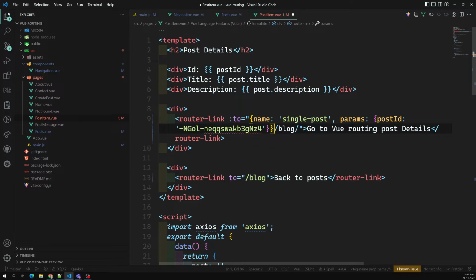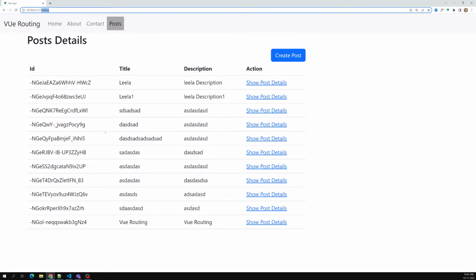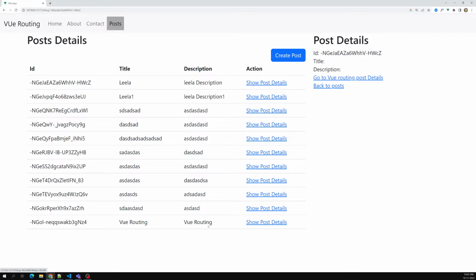If I go into this one, let's go to the contact. Let's click on the post, /blog. It is working fine. So right now it is in the /blog. Click on the show post details. It is working fine, /blog/ something. Back to view routing, it is working fine. /blog/ something. Back to post is also working fine. /blog, it is working fine. Create post, it is working fine. So everything is working fine.